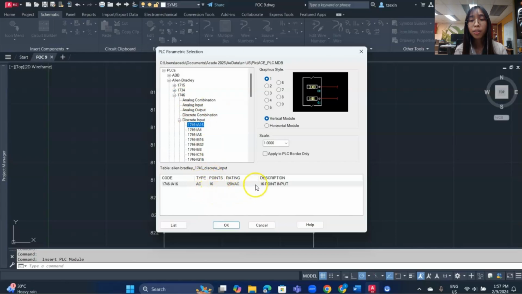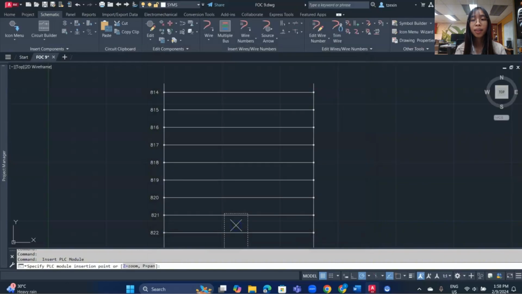Alright, we also can change the graphic style from here: 1, 2, 3, 4, 5. So we can see the preview in these small windows. Let's say I will choose the second one, and we also can change the orientation of our PLC module. I will keep it as vertical first, and we can change the scale from here. After this, we can click OK, and I will put my PLC inside the ladder.